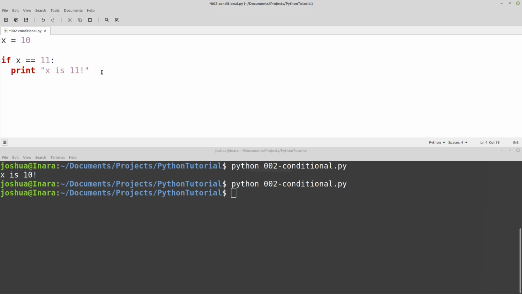Now, it's very often, all right, so what happens if I want to know if x is 11, and if it's not 11, then I want to do something all the time. So kind of the catch-all, if you always need to do something except in a particular circumstance, you can use if else, okay?